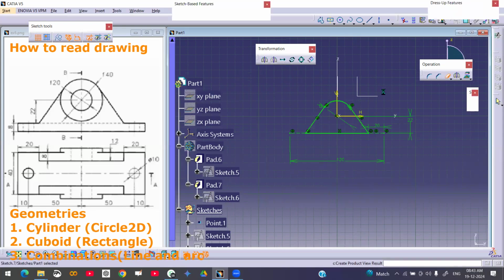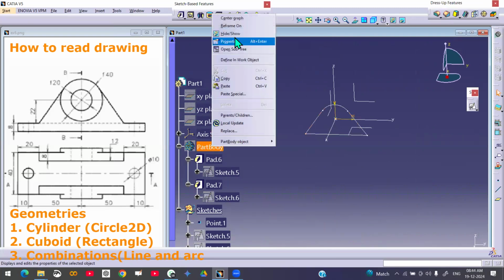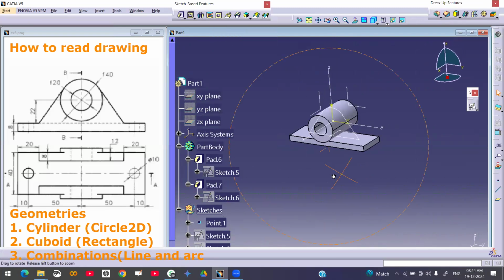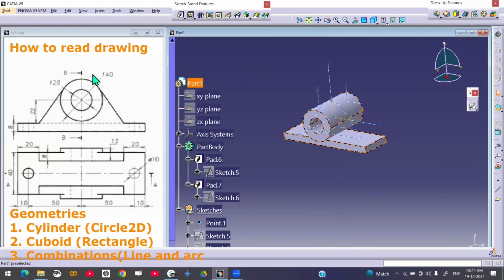So now I'll exit the workbench. I unhide the part body. Then we will give this. So I have drawn this profile in the front view, but we need to know how much pad I have to give. So you can compare this and here. This is exactly coinciding with this top view here. So this is the limit. This is the pad length we need to keep. So total is 40, 40 minus 8 and this side 8.